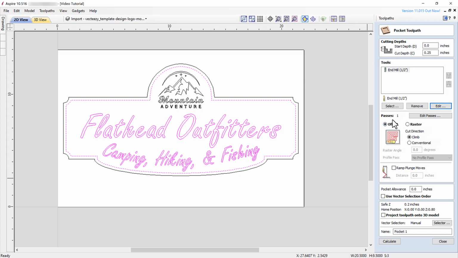In the Passes section of the Pocket Toolpath panel, you will see that the pocket will be cut in one pass, as our cut depth for this particular tool is set to 0.25 inches, and this is precisely the depth of cut we want to create.